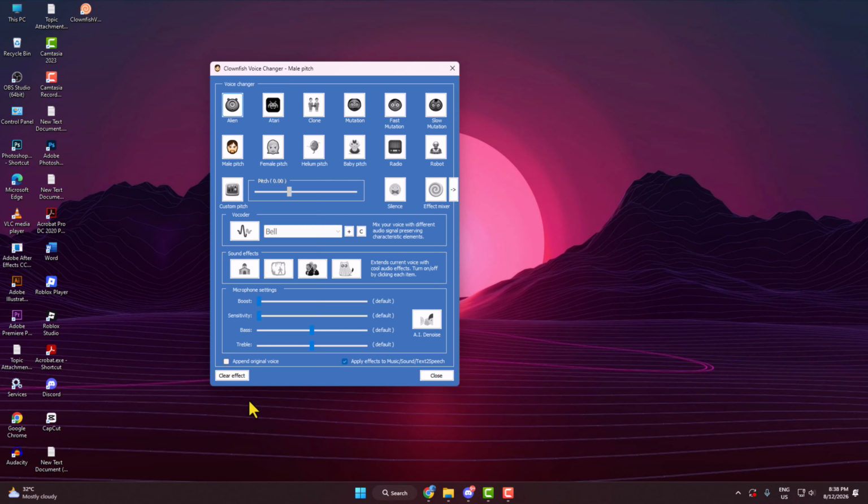Now before applying any voice effect, we need to activate Clownfish voice changer. To do it, click this icon and double click on Clownfish voice changer icon and it will be activated.